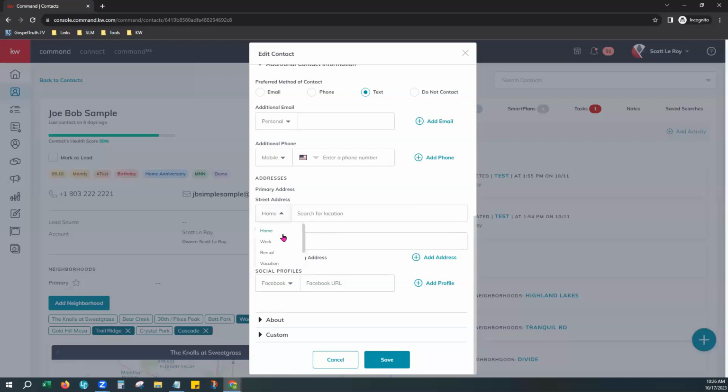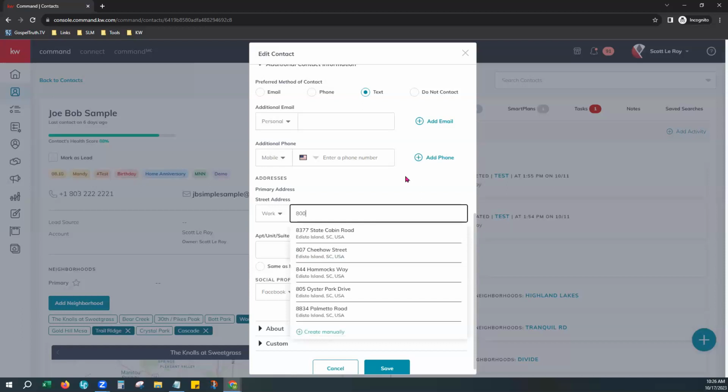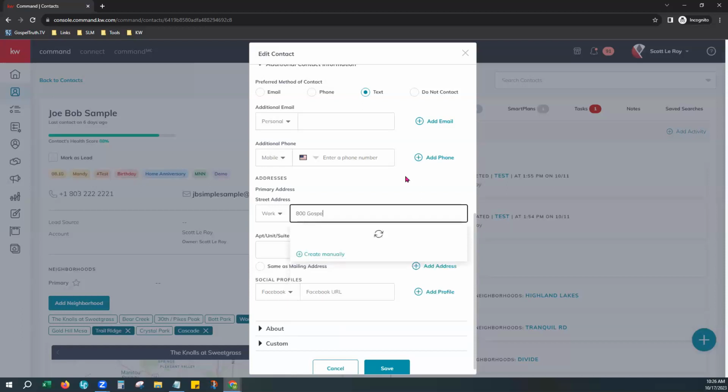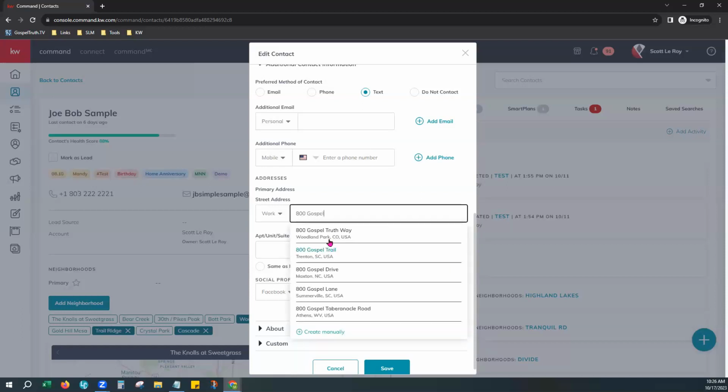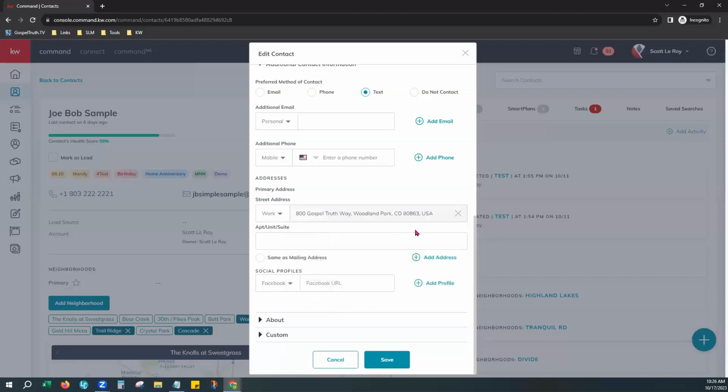You can again choose if it's home, work, rental, vacay, imported, or other. In this particular case, we'll choose work and begin typing in a particular address. You'll notice this pulls directly from Google and populates the address for you, and you can choose it from the drop-down menu. If you do not see the address auto-populating, you can type it in. It will let you override the system and type it in directly, but it is better to grab the Google populated one so you know that it's a verified address.